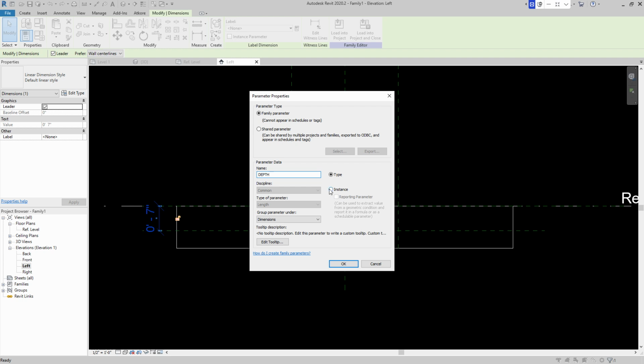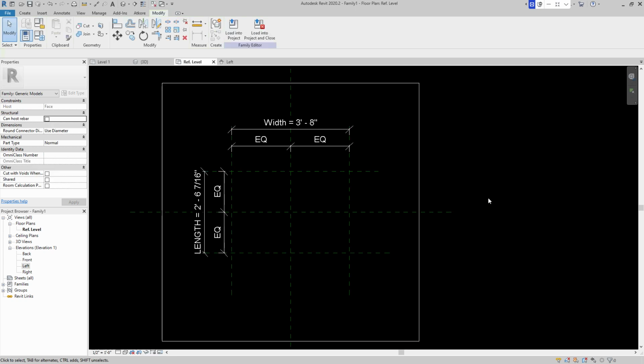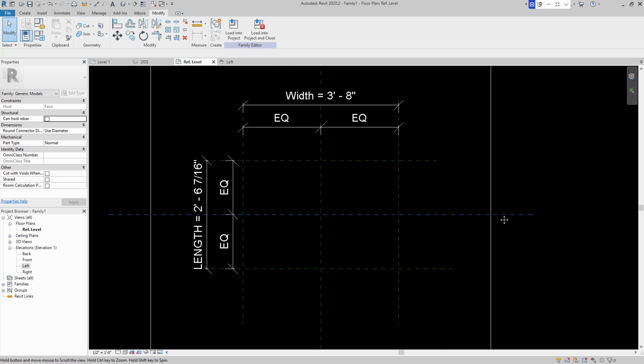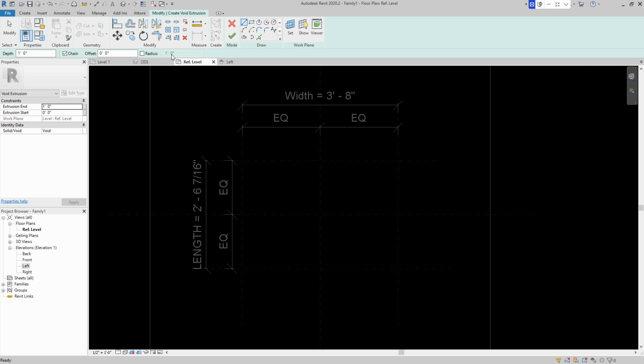Just like that. And it's going to be an instance parameter also. Click OK. Perfect. Now we're going to go back to our reference level. And then here, we're going to start creating our extrusion void. So we're going to go to Create, and we're going to choose Void Forms. We're going to choose the Void Extrusion.